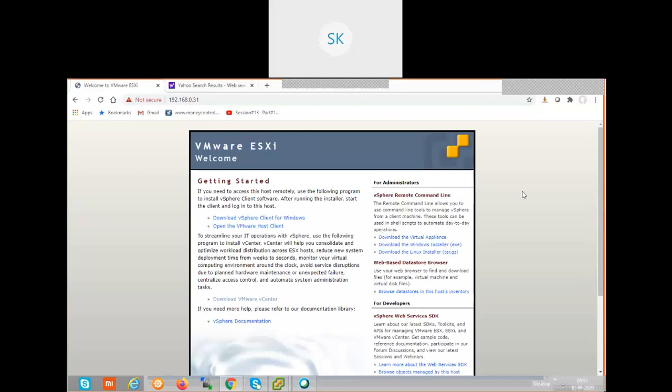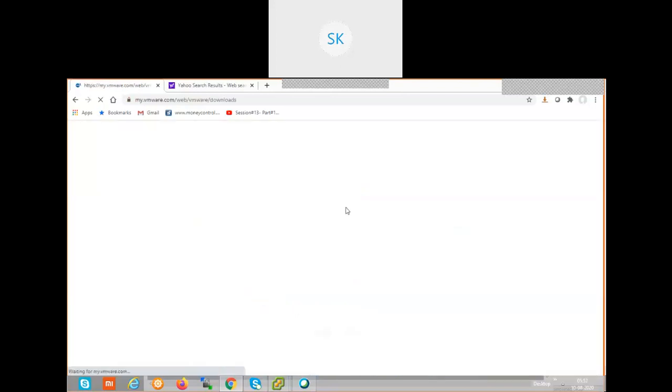See, in this particular page, if you click on download vCenter server, the download vCenter server option is there. Click on download vCenter server. As it is a download vCenter server, there are different components available. What can I download? I can download an appliance based ISO image. I can download Windows based installation.